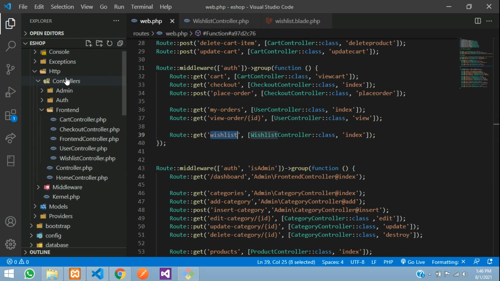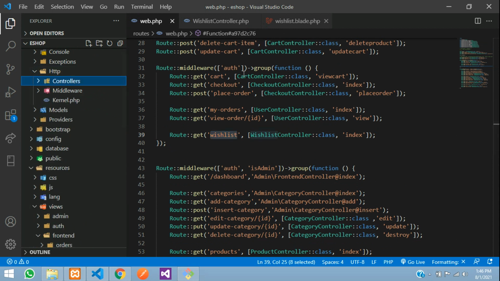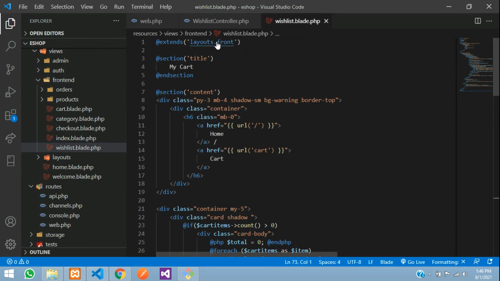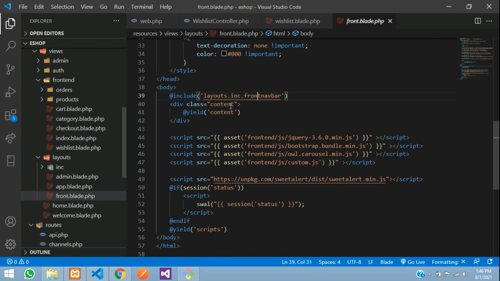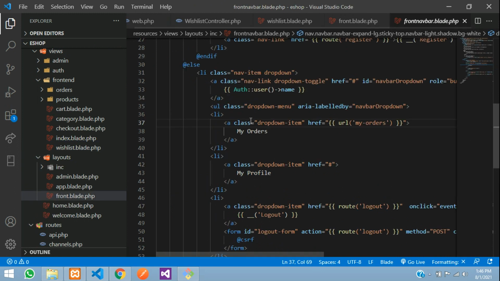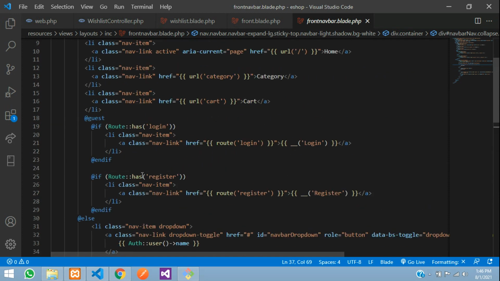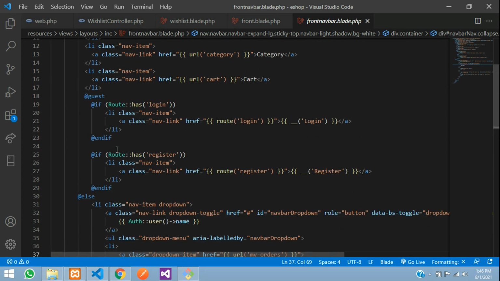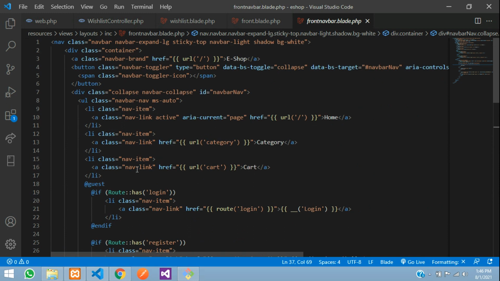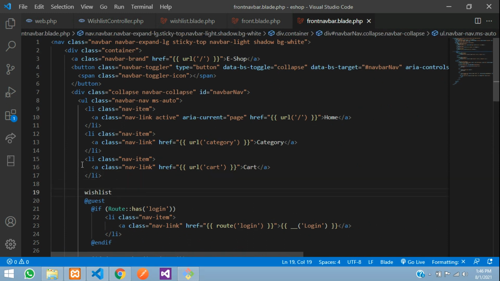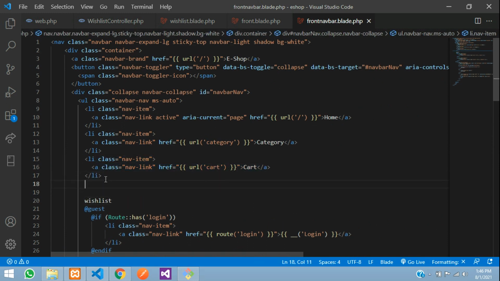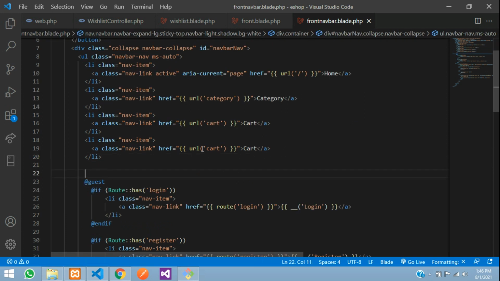This wish list URL we need to add in our navbar. So let us go to the layout. We can get that from here itself, on the front navbar, and here it is. After my orders, here it is, the cart, we will be adding the wishlist URL. Copy and paste it over here, and the title is going to be wishlist.